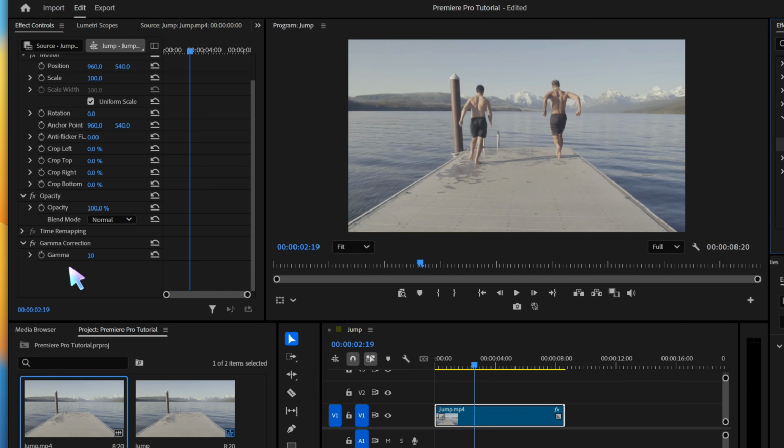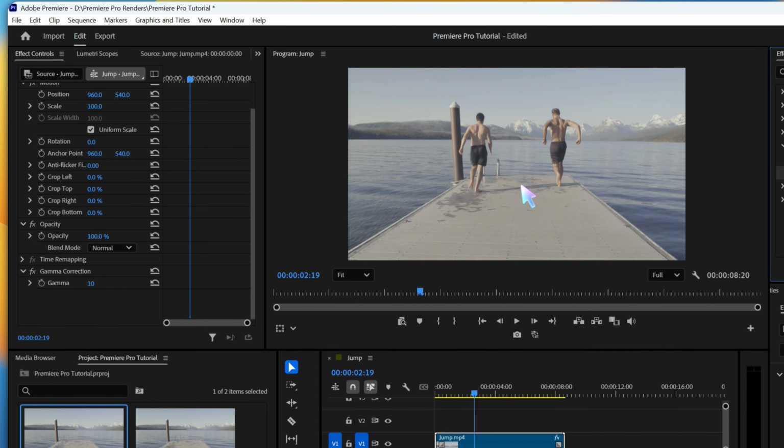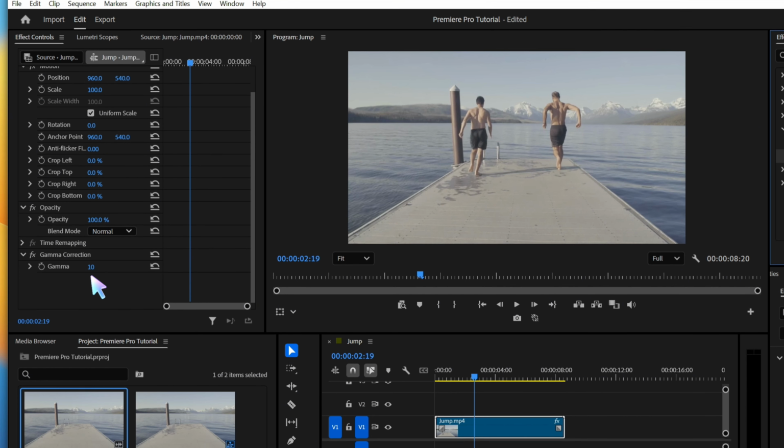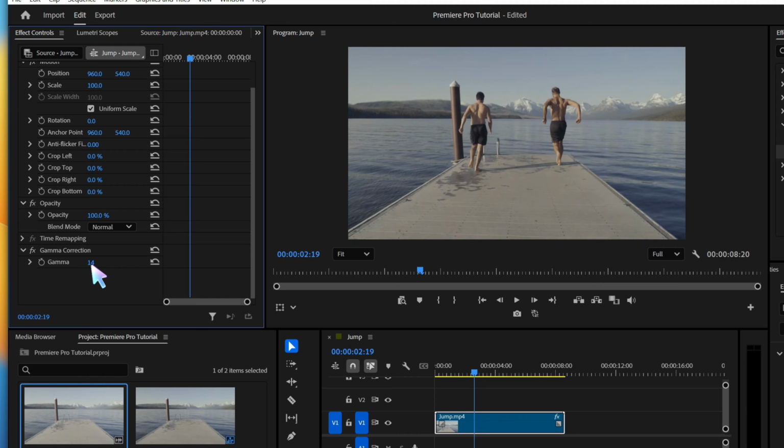This setting mainly controls the brightness of the midtones in your footage while keeping the highlights and shadows mostly unchanged. If your footage looks too dark, you can increase the gamma value slightly. This brightens the midtones and helps reveal more detail in the image. If the footage looks too bright or washed out, you can decrease the gamma value. This darkens the midtones and helps restore contrast.